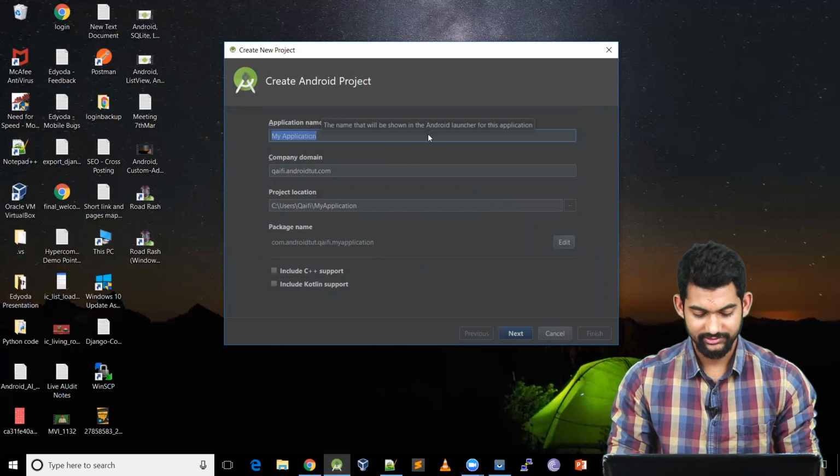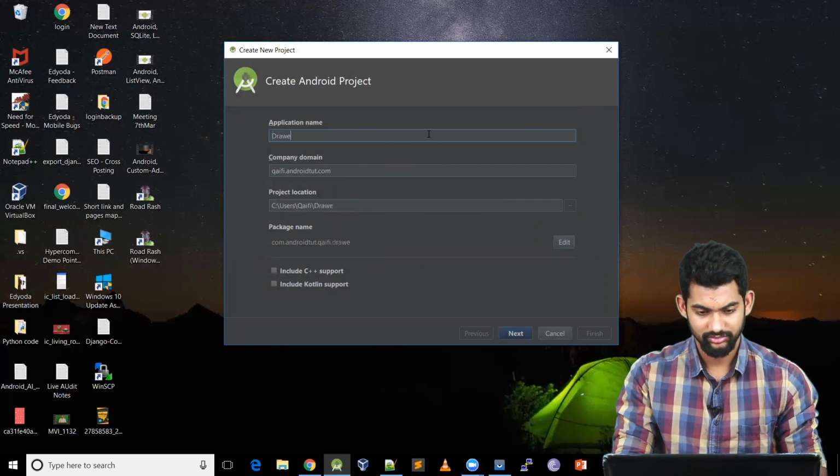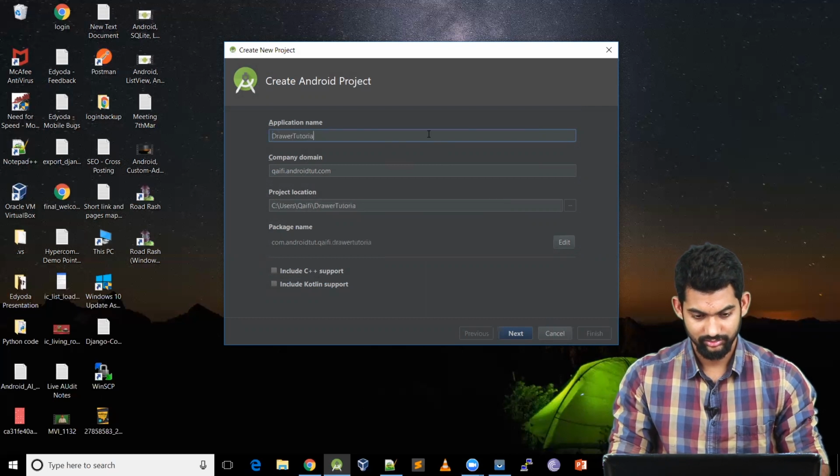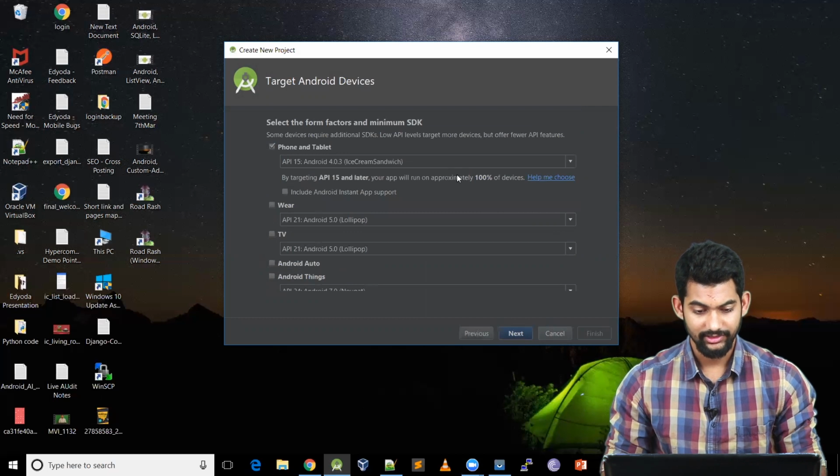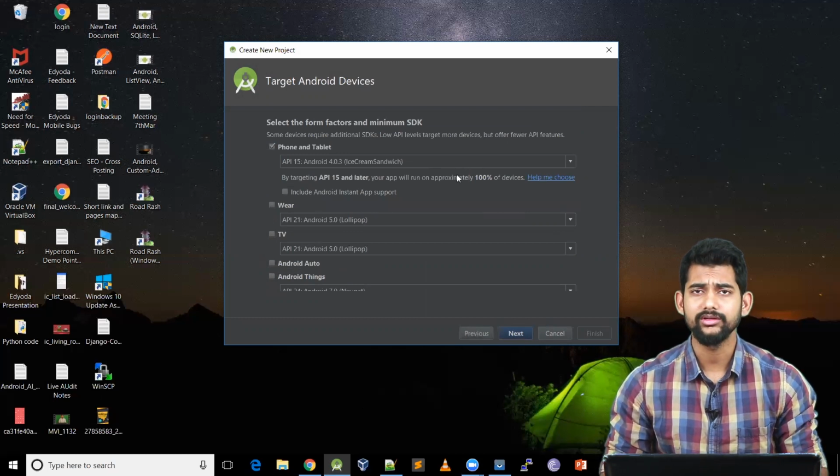Let's call our project, say, navigation drawer tutorial or drawer tutorial. Let's hit the next button, and again we're gonna keep our minimum SDK as 15. Why? So that we can run our application on almost 100% of the devices running Android in the world. Let's hit the next button.